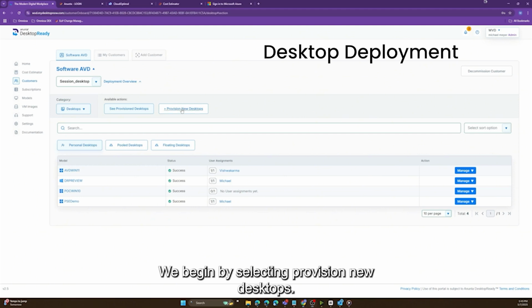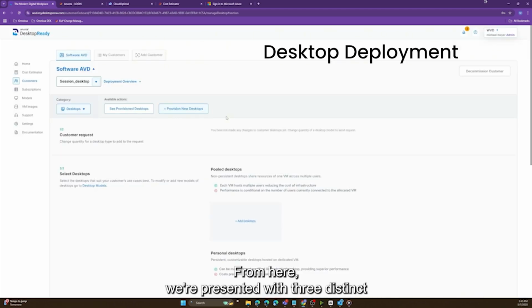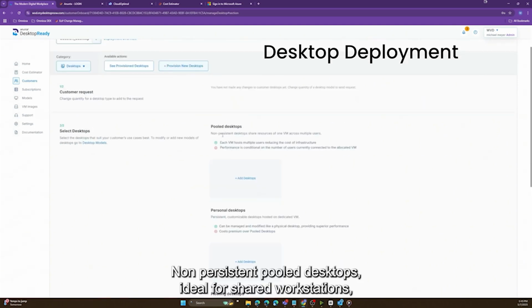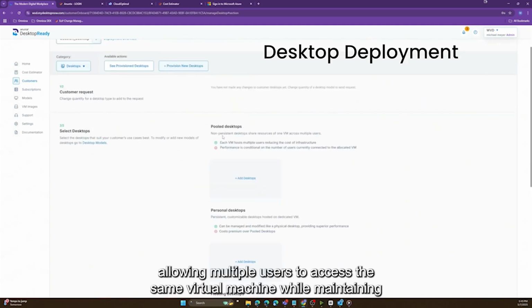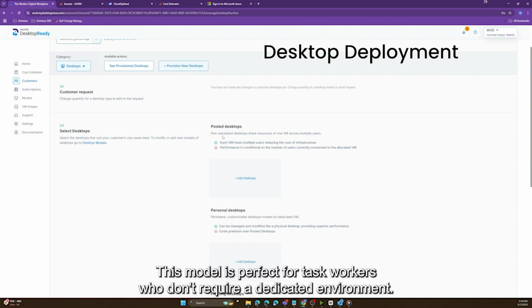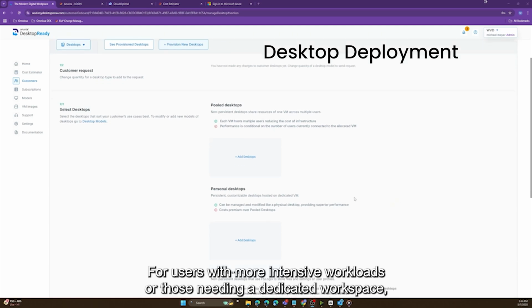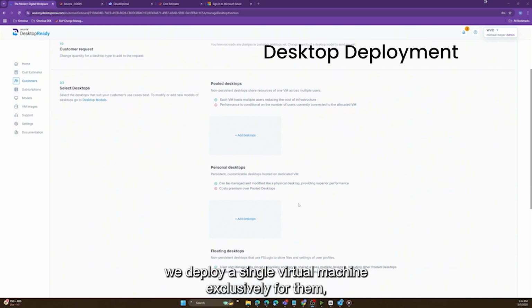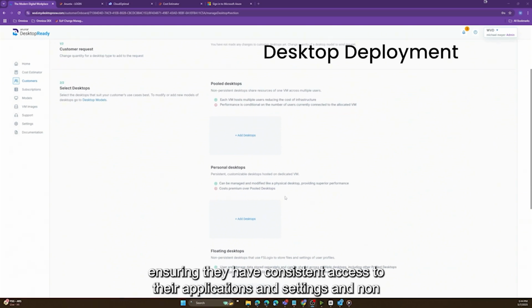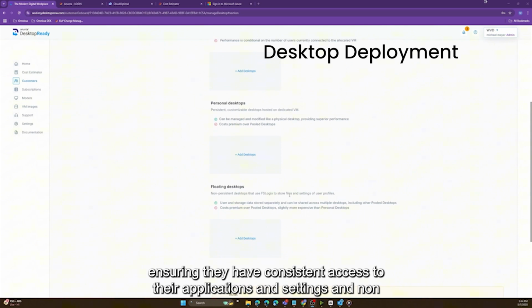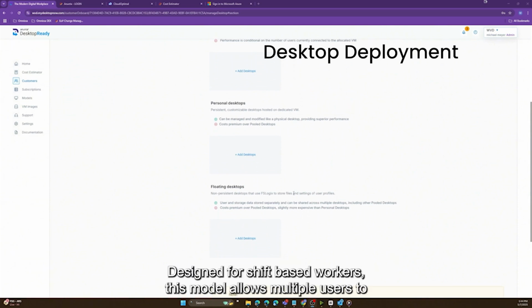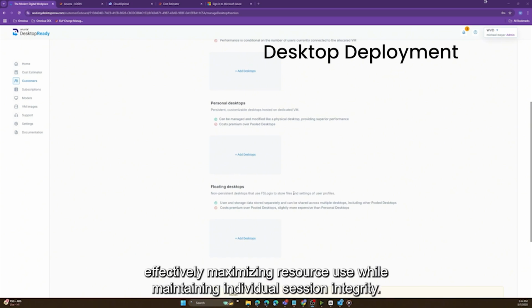We begin by selecting Provision New Desktops. From here, we're presented with three distinct delivery models. Non-persistent pooled desktops, ideal for shared workstations, allowing multiple users to access the same virtual machine while maintaining their unique session experiences. This model is perfect for task workers who don't require a dedicated environment. For users with more intensive workloads or those needing a dedicated workspace, we deploy a single virtual machine exclusively for them, ensuring they have consistent access to their applications and settings. And non-persistent floating desktops. Designed for shift-based workers, this model allows multiple users to utilize the same desktop in staggered timeframes, effectively maximizing resource use while maintaining individual session integrity.